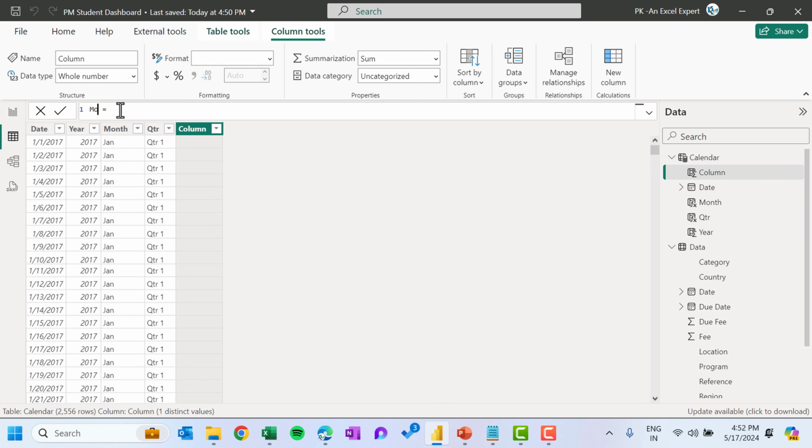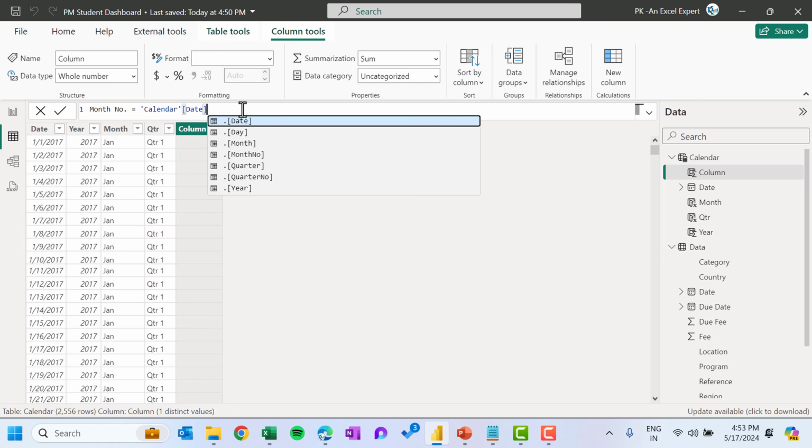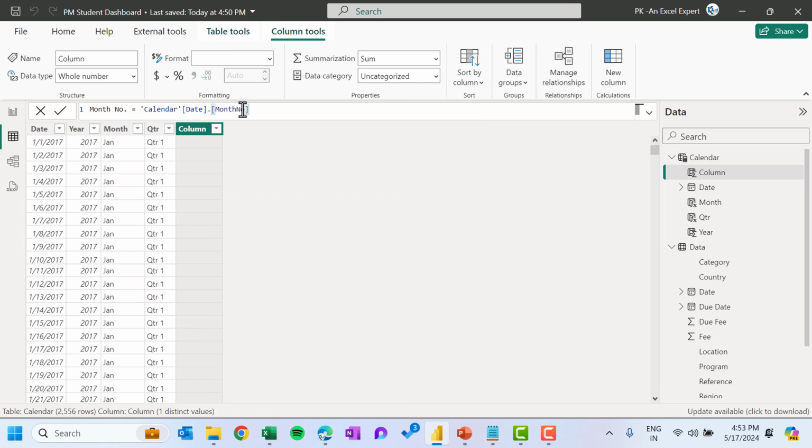Take here month number. We can use the month function, or simply we can use here date of the calendar, dot month number, this one. So we will get here month number. Alright, we have everything here. Now this date calendar is ready.